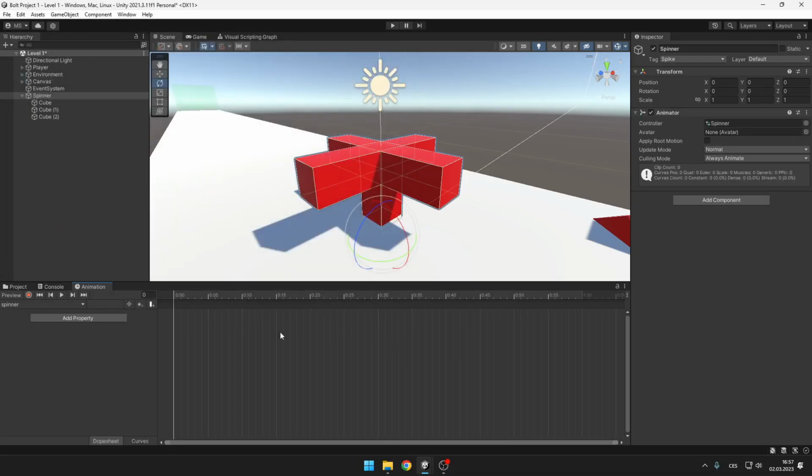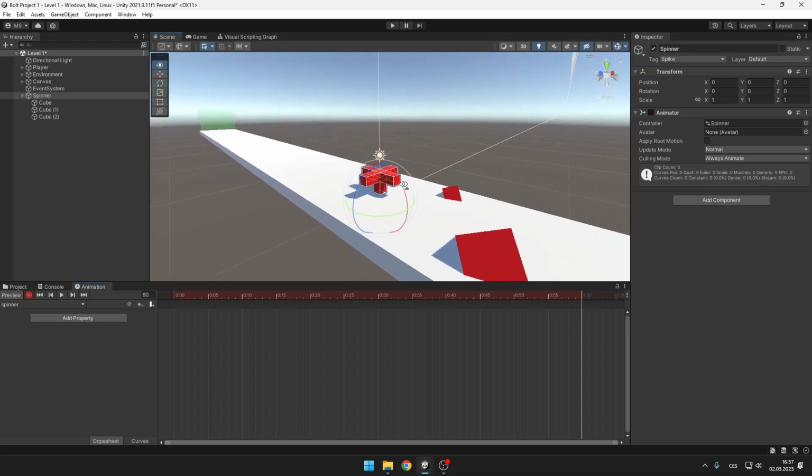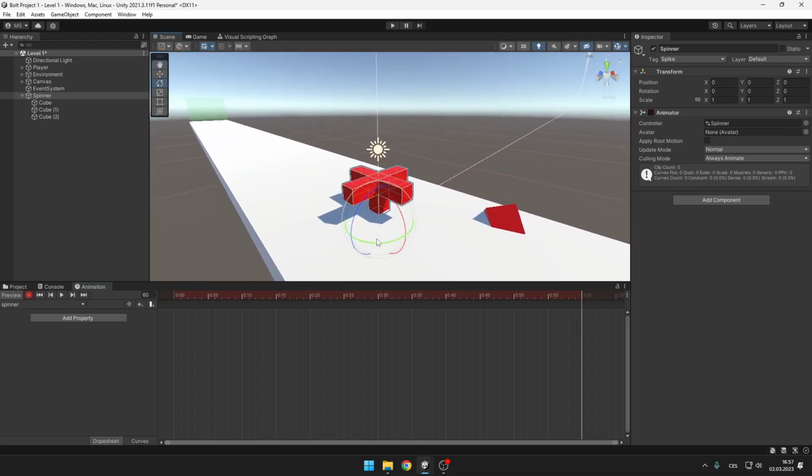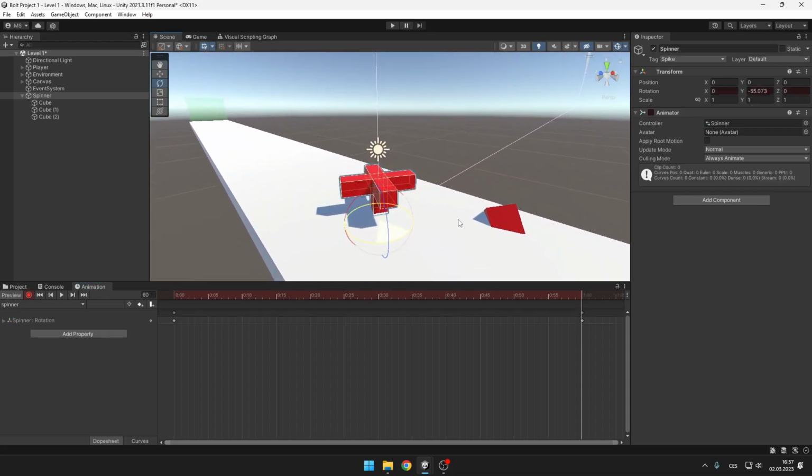In the animation window we want to click this red dot so that it will start recording the movements, and we can go to the last frame, which is on the 1 second, and rotate the spinner around the y-axis like this. Make sure that it goes from 0 to minus 360.